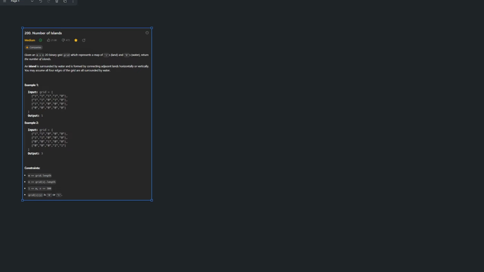Hey everyone, today we're going to be doing Leetcode 200, number of islands, and this is a Leetcode medium. I'm going to go ahead and read out the description.